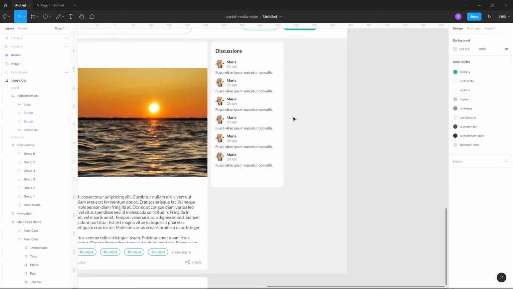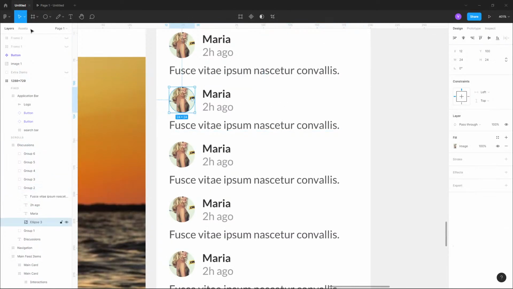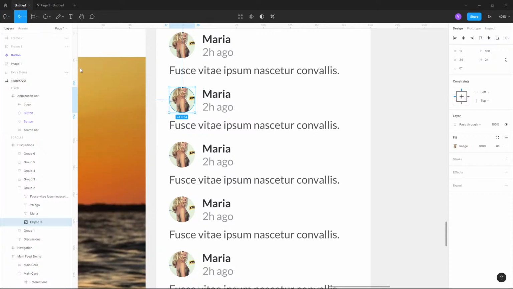It kind of looks boring if you have the same thing over and over again. Actually, let's change it. If we want to add a little bit more depth to our prototype, to our design, we can change up stuff so we don't repeat everything. So let's go back to our plugins. We're going to select our circle, go back to plugins, hit our avatars, and it'll generate another avatar for us.